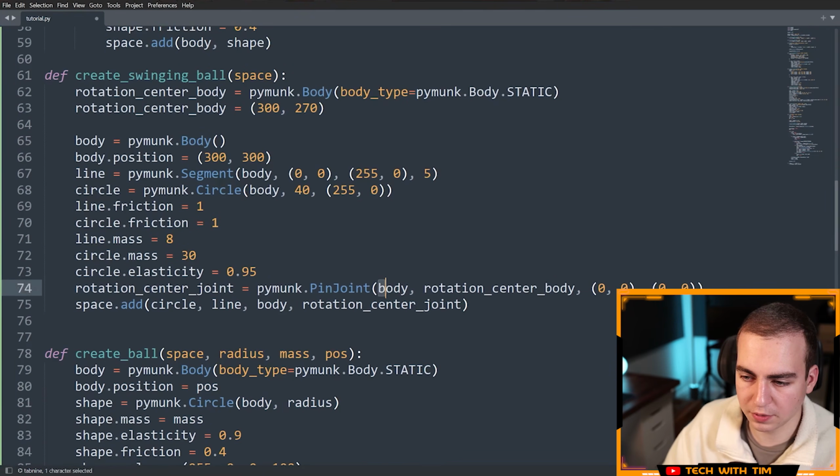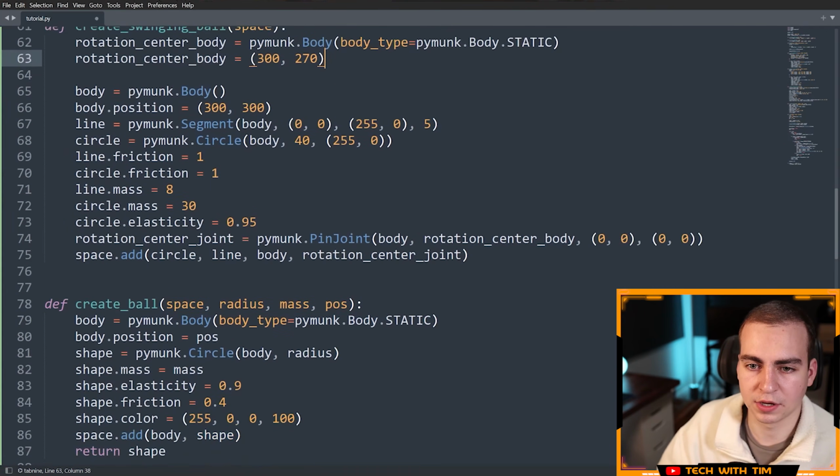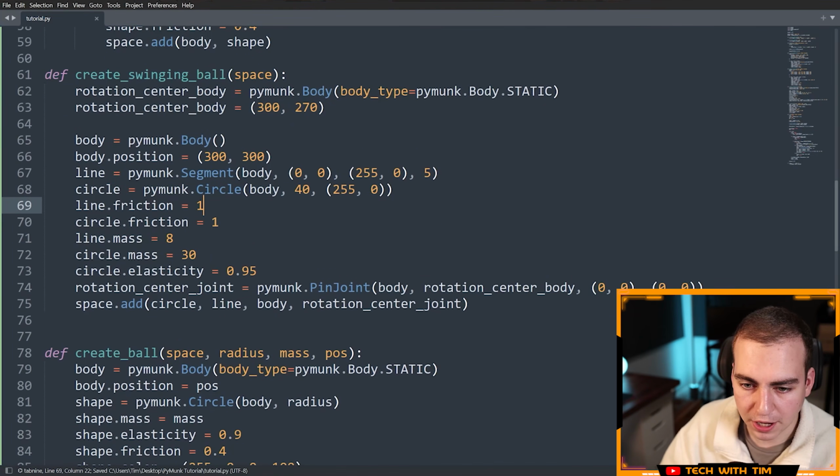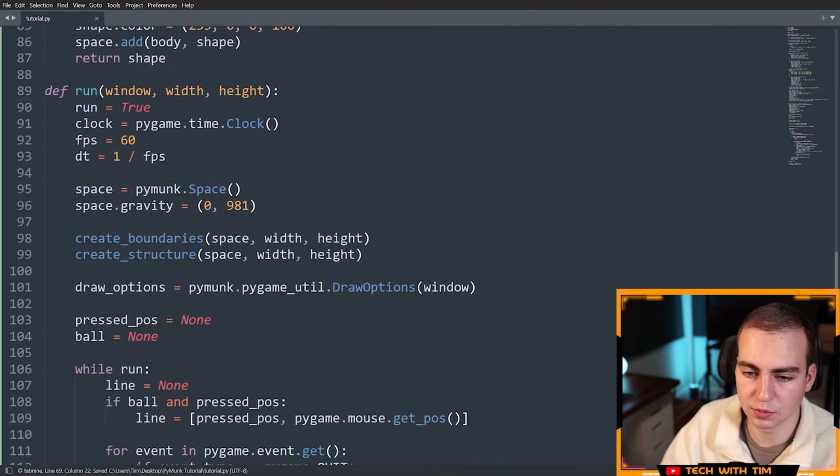So for the joint, we have our body and our rotation center body. So you will actually end up seeing something on the screen for the static joint, but I don't want to draw the rotation center body onto the screen because we don't need to, all right? Kind of hard to explain it more than that. You can have a look at the PyMunk documentation, as I keep saying, if you want to learn more. For now, though, let's call this and let's see what happens.